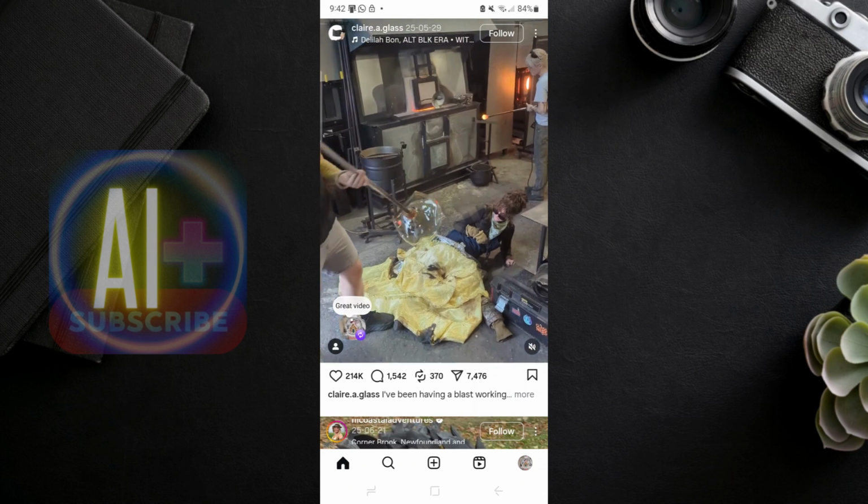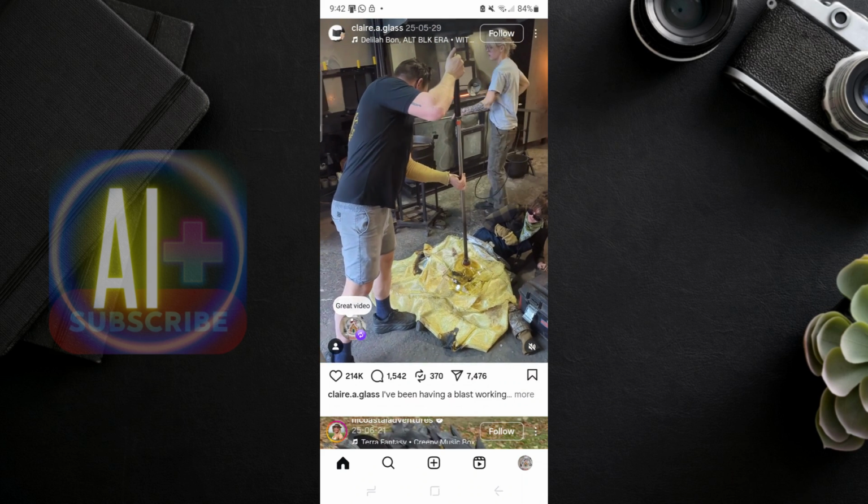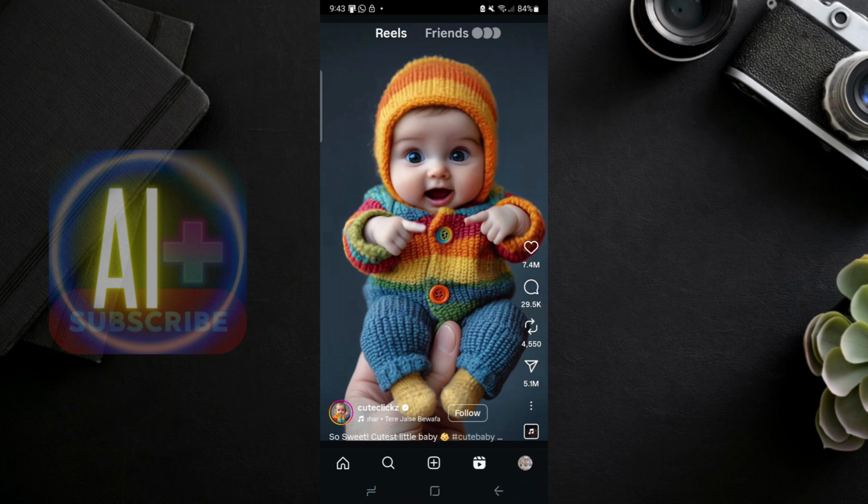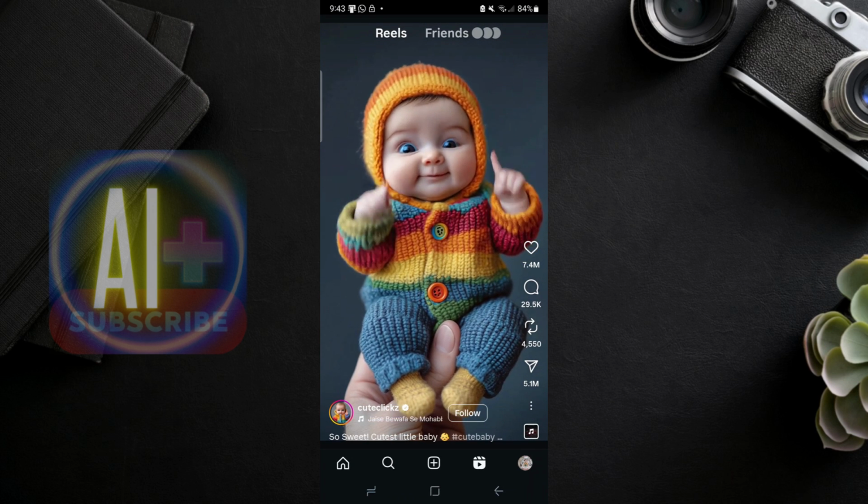Save. So now your friends could see that post. When you click into the reels at the bottom right here, you can also repost with this button right here.